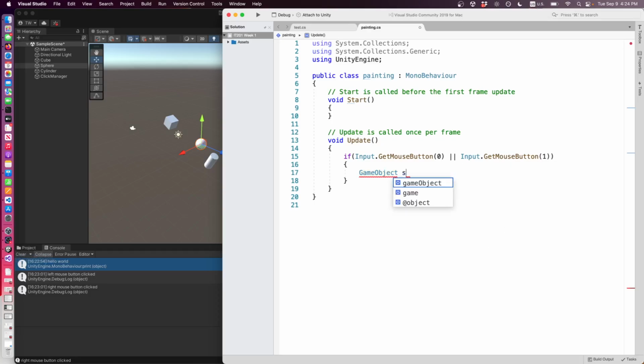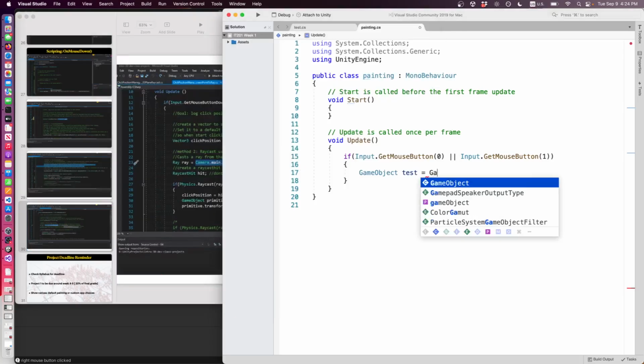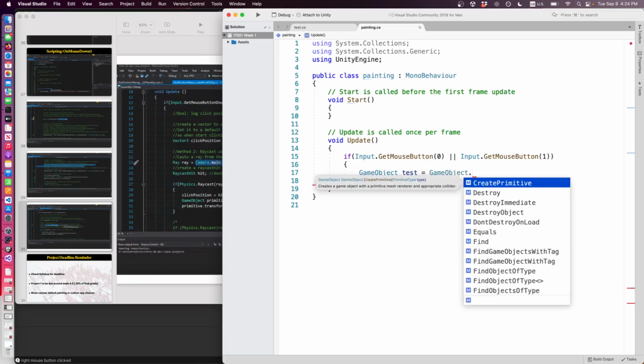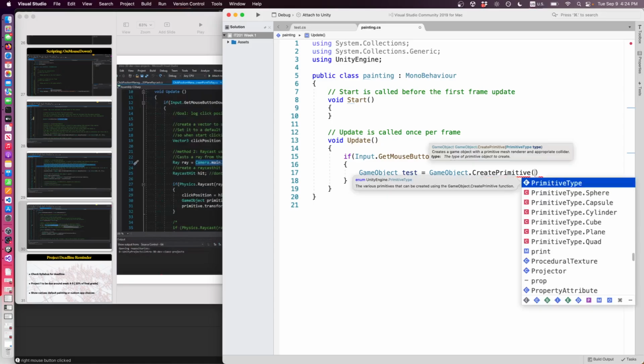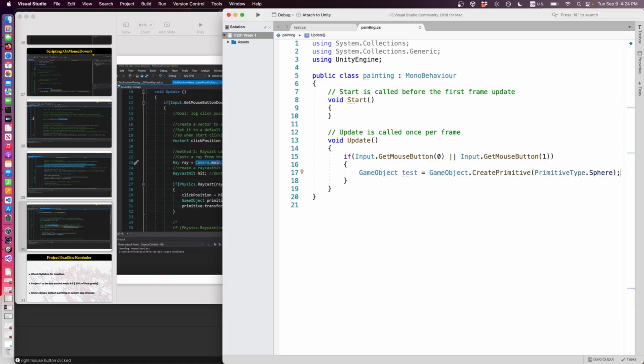So game object, let's call this test equals new, and then we need to create a new game object somehow, right? The way to do it is, there's a quick API in Unity for that. GameObject.CreatePrimitive, and there's a sphere. It looks like I'm doing it pretty quick, but I'm not, so let me slow myself down. The moment I type equals, it already knows that whatever is going to be on the right-hand side is going to be a game object. So let's type game object.